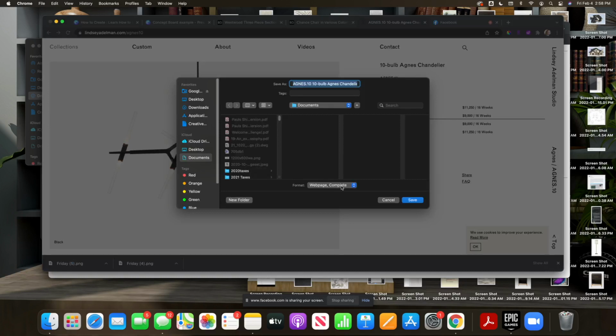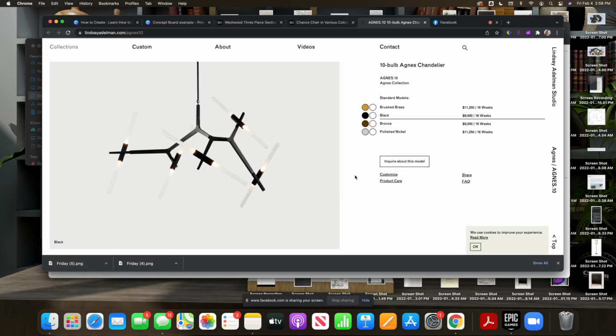But see, it says a web page, and we can't do that. So what you'll want to do is take a screenshot and save as much of the item as you can. But I'll tell you why you typically want to save the item directly from the web page: it's going to be the clearest and highest resolution you can get out of the JPEG.